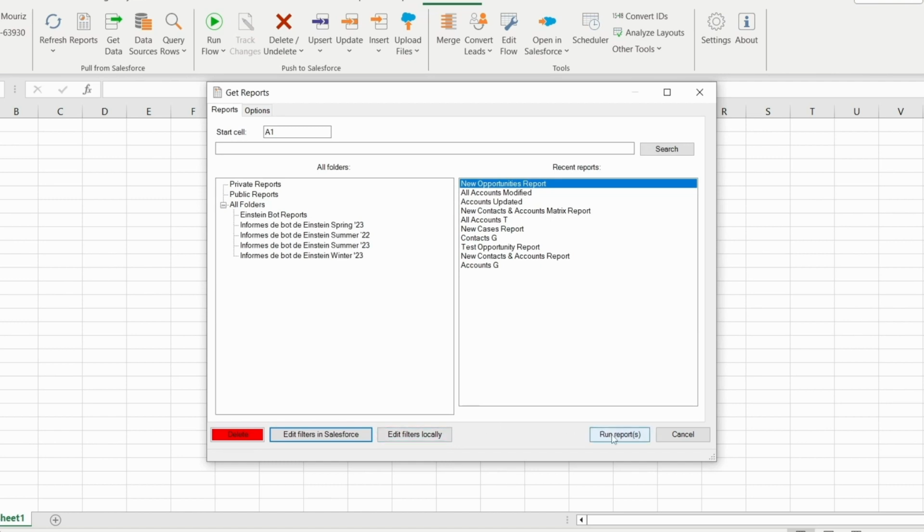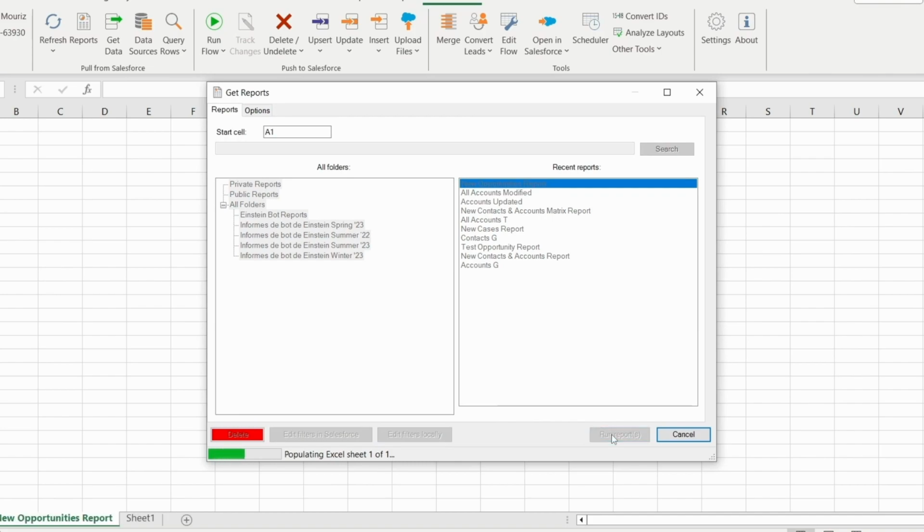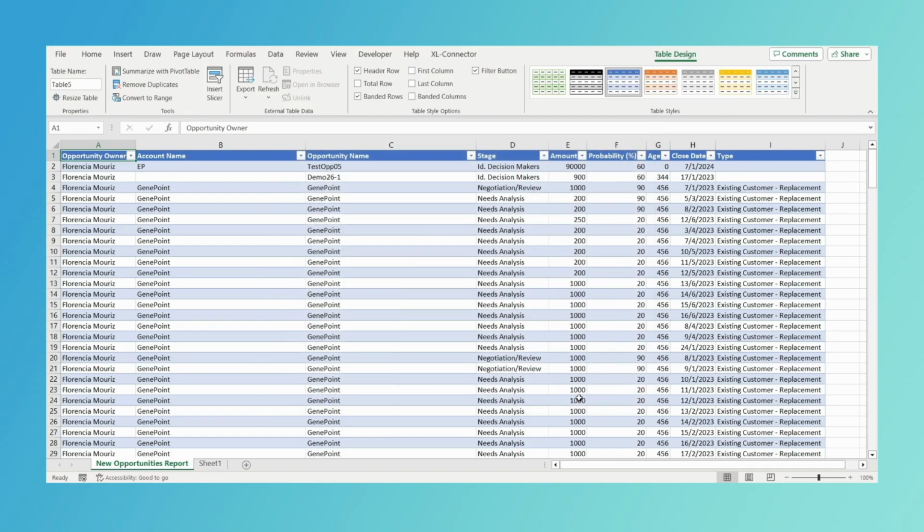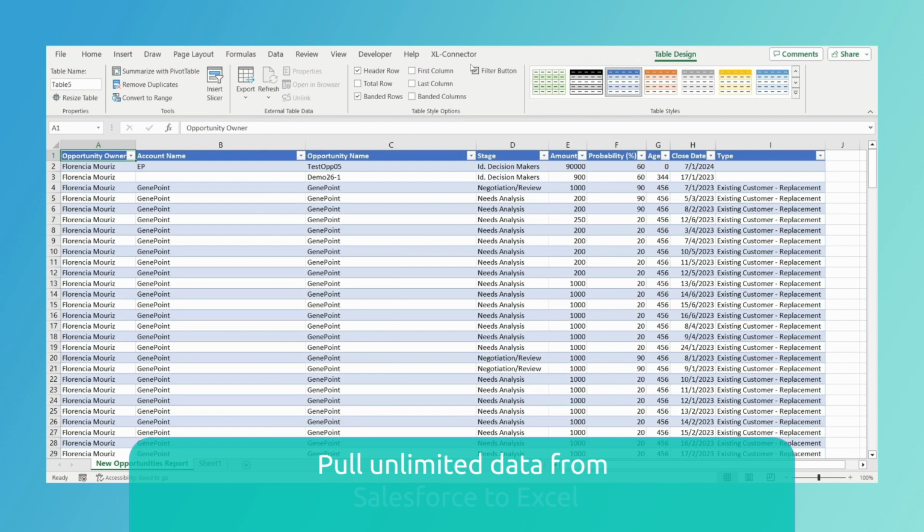Once we've defined all the options, we click Run Report and the data will populate our spreadsheet. There are no limits as to the number of rows you can pull from Salesforce to Excel with XL Connector.